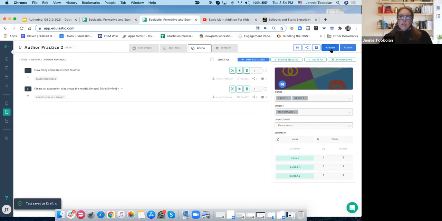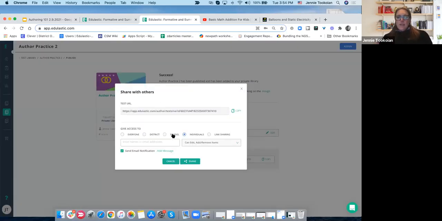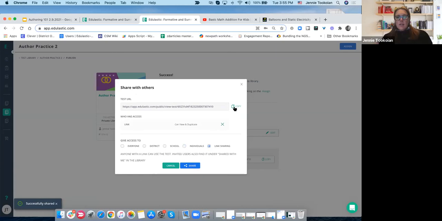You can also publish it without actually assigning it, as you probably know from building other items in Edulastic. For the most secure scenarios, you'd want to keep it in your private library and share it with just individuals via link sharing, very much like a doc. You could just share a link to the doc, and those people who have access can have edit, read, write, or just view privileges. Once you've set that up and shared it, you just copy that and share it with your colleagues.